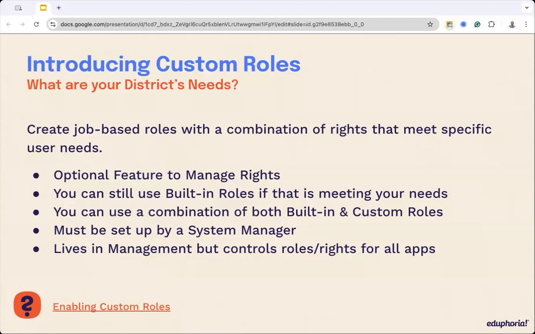What are your district's needs? At its most basic form, custom roles allows you to create job-based roles with a combination of rights that meet specific needs for your district. The custom roles feature is an optional way to manage rights. You can still use built-in roles that can be found in the Roles tab of each user's profile. In addition, you can use a combination of both built-in and custom roles to manage users' rights. The management of custom roles can only be managed by a user that has the role of system manager.